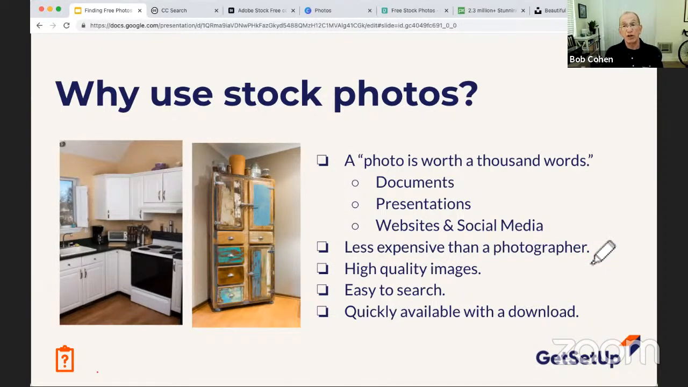Now, of course, if you are the photographer, you're just worried about your own time and resources. Photos are great for using in documents, presentations, websites, social media, because people are very visual. We remember things that we see at much more than things that we hear or touch. It's one of our most acute senses, and images help us remember things a lot too from a learning standpoint as well. So stock photos are less expensive than hiring a photographer to create a custom photo.